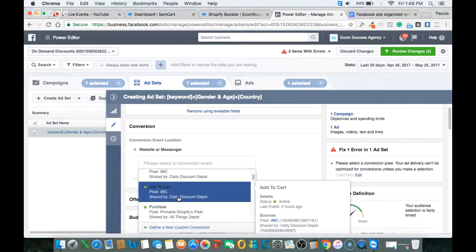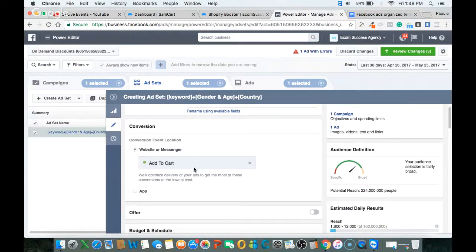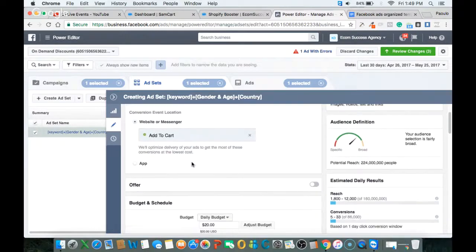Depending on your pixel fires, choose the objective that has the most pixel fires. So let's say add to carts have the most pixel fires, then choose add to carts, even though you want the purchases. But better yet, choose the one that has 100 pixel fires or more. Let's say you have 100 add to cart pixel fires and you only have one purchase, use the add to cart. Let's say you have 100 view content, but you don't have any add to carts or purchases, use the view content. Whichever is closer to or over 100, use that one, and Facebook will optimize a little bit better.